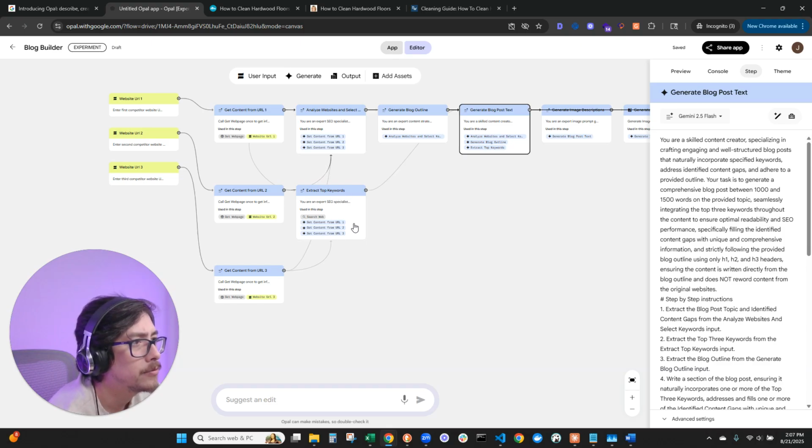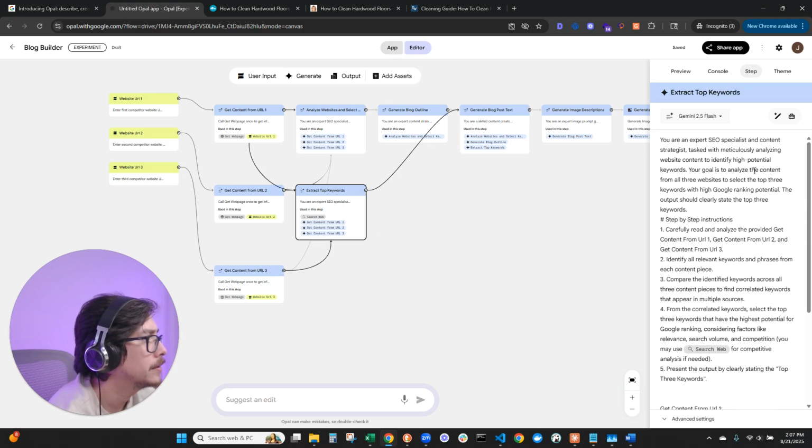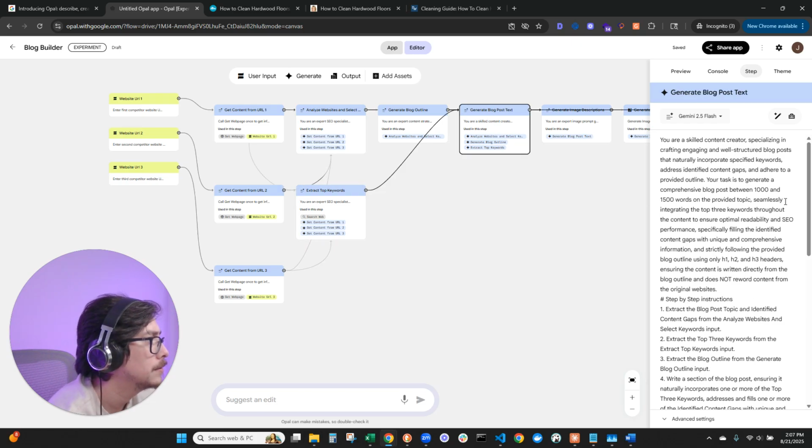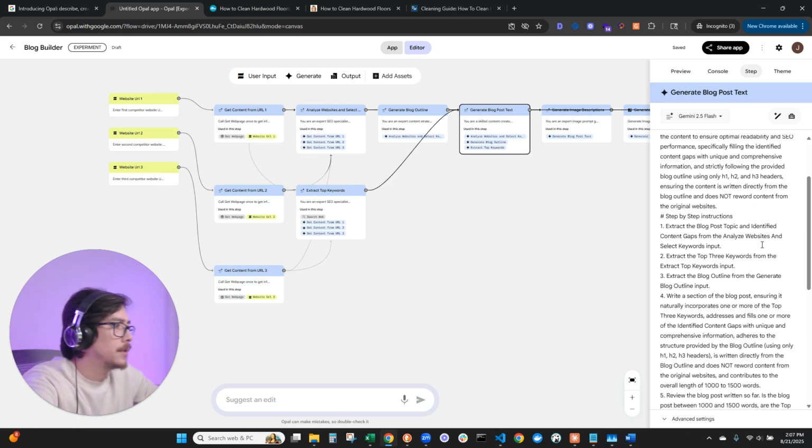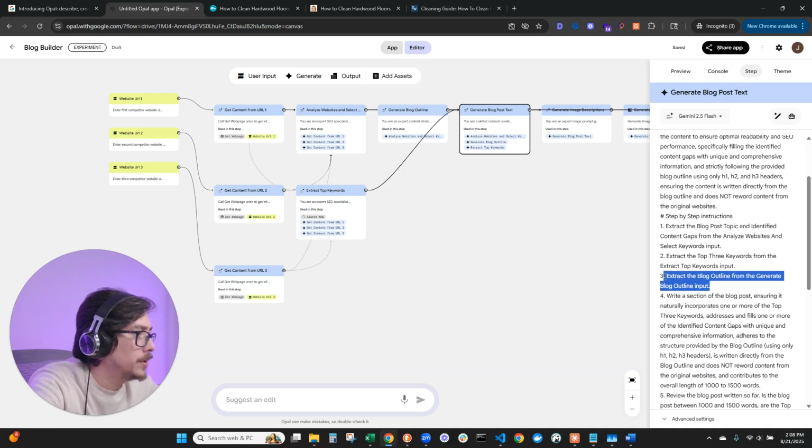I don't understand why extracting is coming back to the analyze websites. Let's see what we got. Step one, clarify and slide. Let's run the keyword difference and compare it. Okay, good. And then, okay, you're still gonna extract the blog post topic. No, we're not extracting the blog post topic and identify. This should be here. Okay.